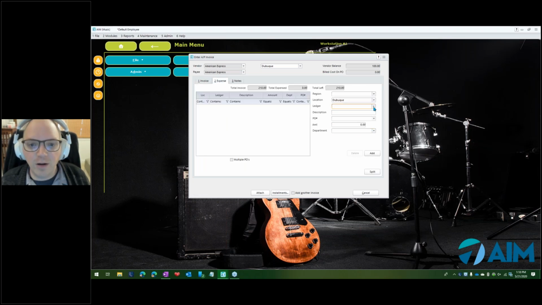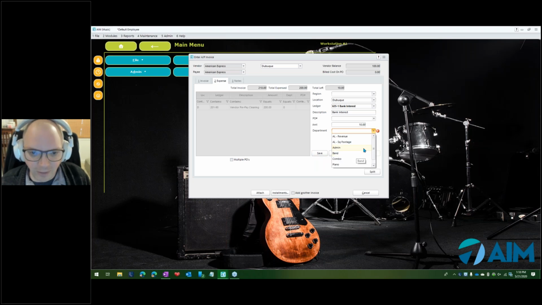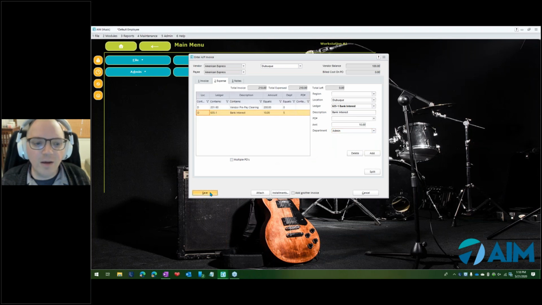We'll go to the expense tab. We're going to select 20190. We're going to change that amount to be $200, and save that. We now have $10 left to expense. So we're going to add another entry for the bank interest that I had set up, and save that. Of course, that wants a department here because I set this one up for department. So let's just say it's administration, and we'll save that.